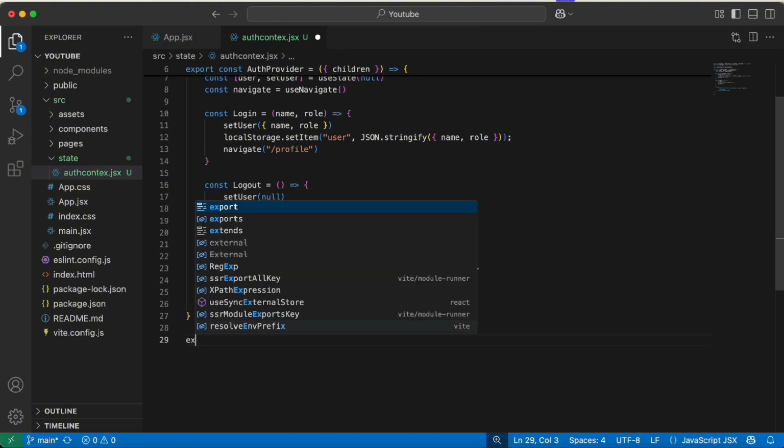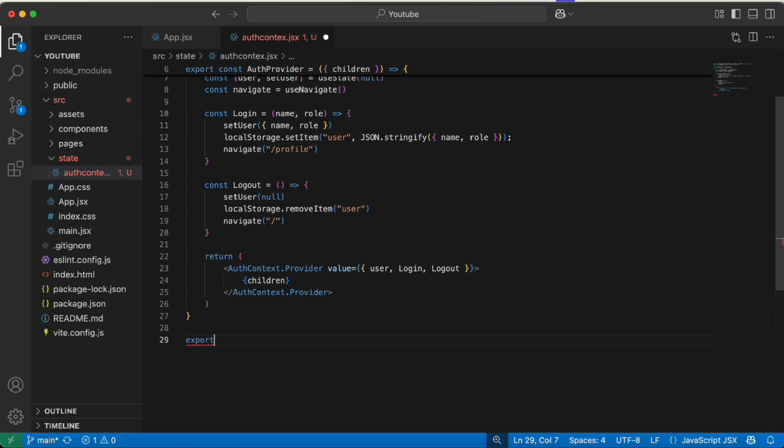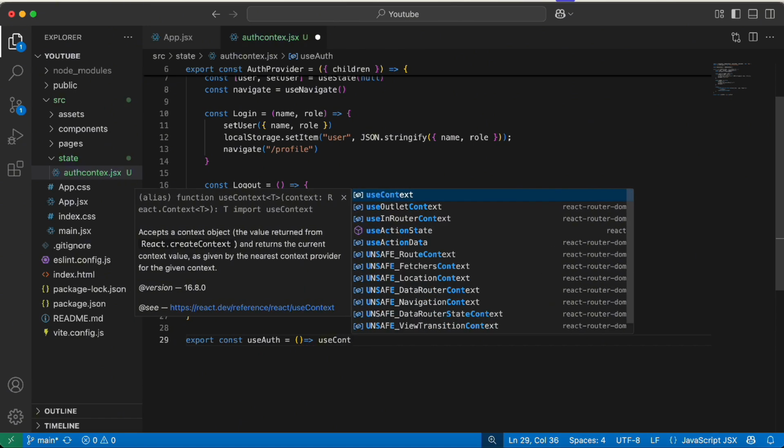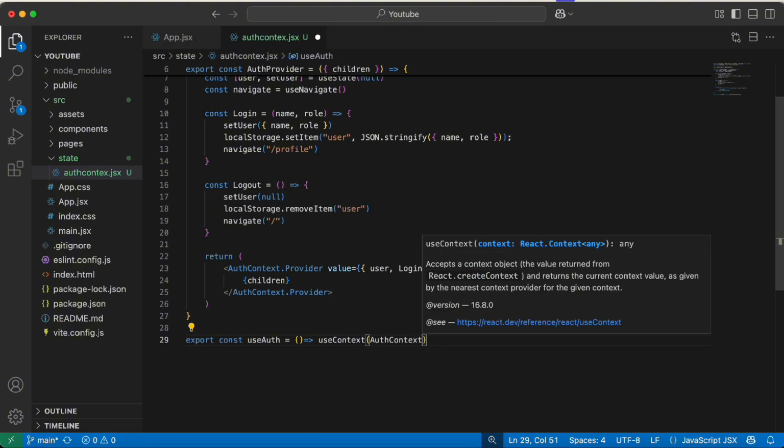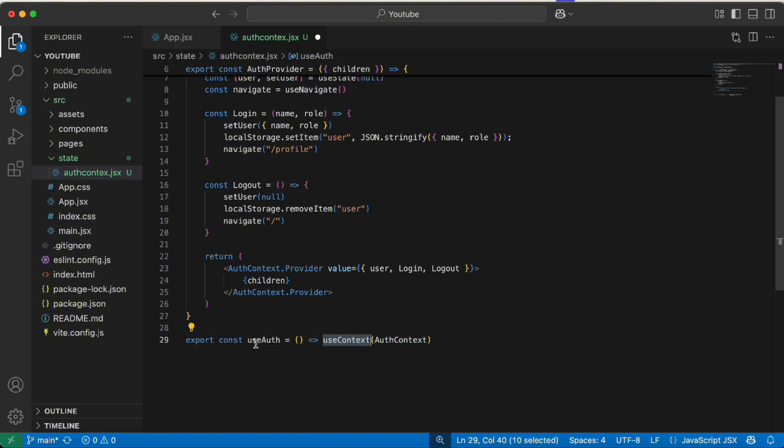After that, the next thing we're going to do is just to export a const, and we say useAuth. We're going to create this. We say useContext, and what context are we using? Rather, we're using the AuthContext, right? So we're exporting useAuth as our useContext, and we're passing the context we're exporting, which is the AuthContext. Right, so that is it for this page.